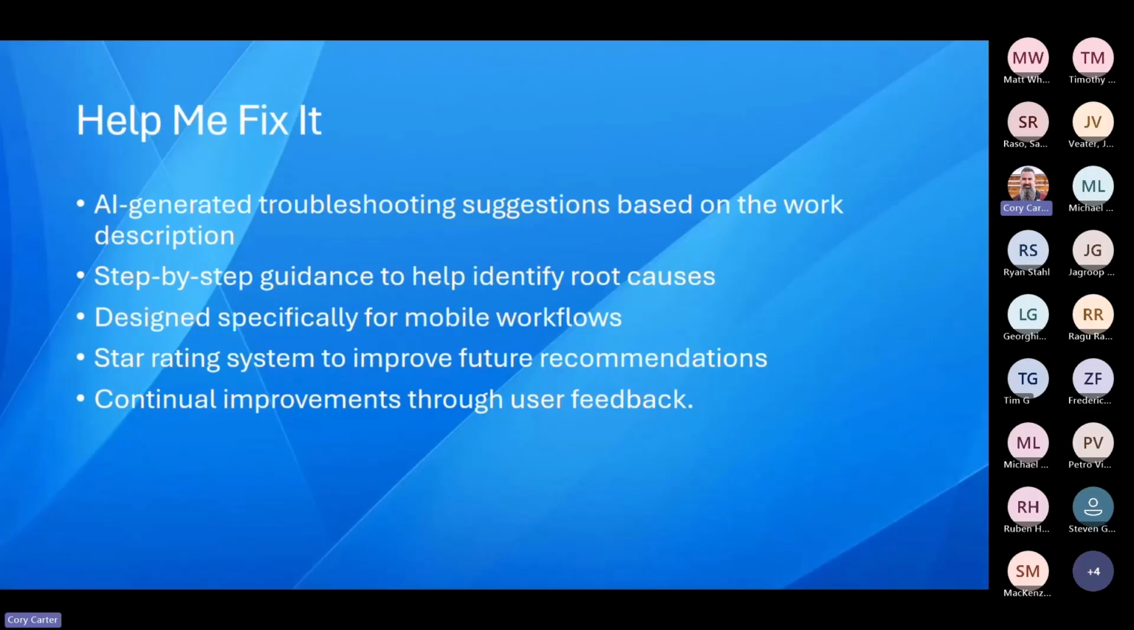It also gives you a chance at the end to rate the answer so we can improve future recommendations. So this is a tool that's going to get better as people use it, as people take advantage of it. It will improve.